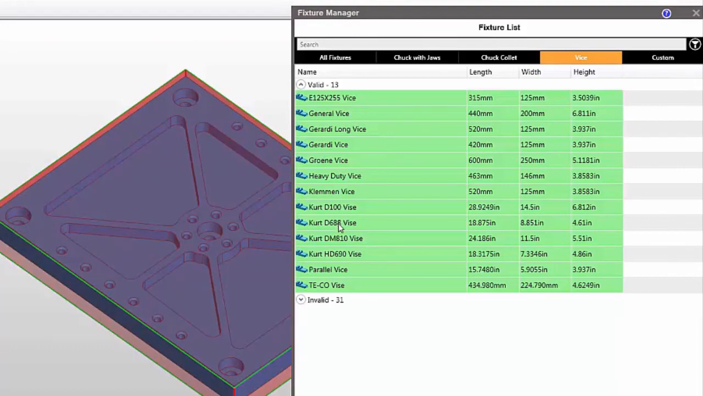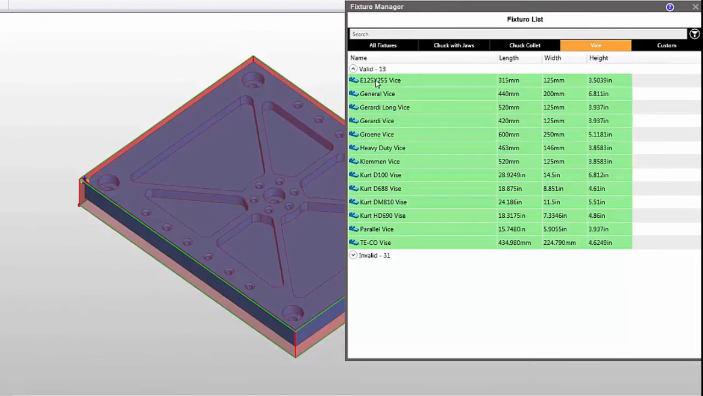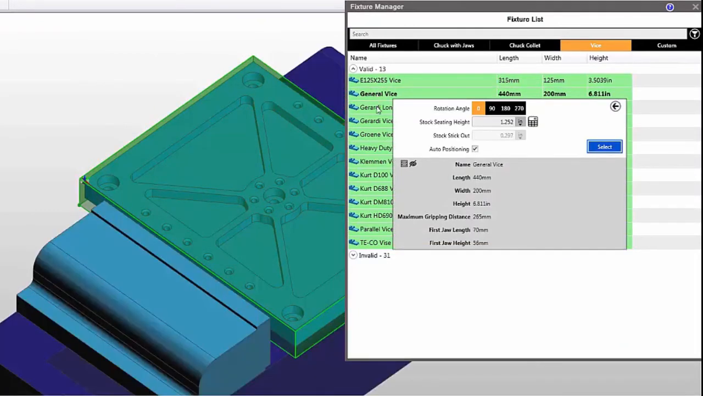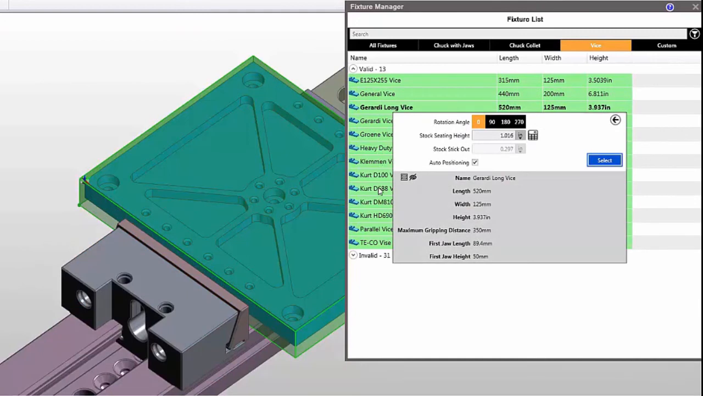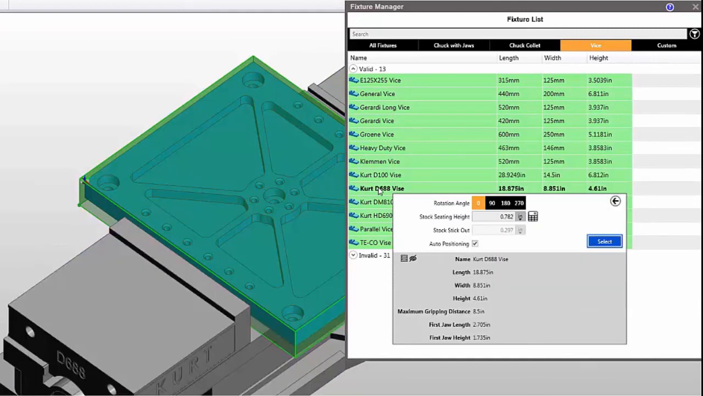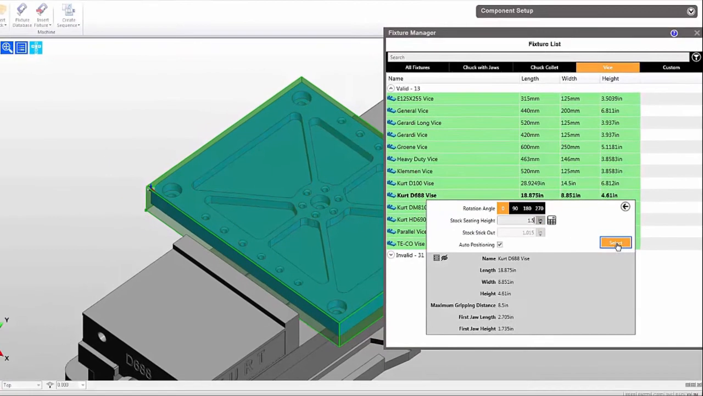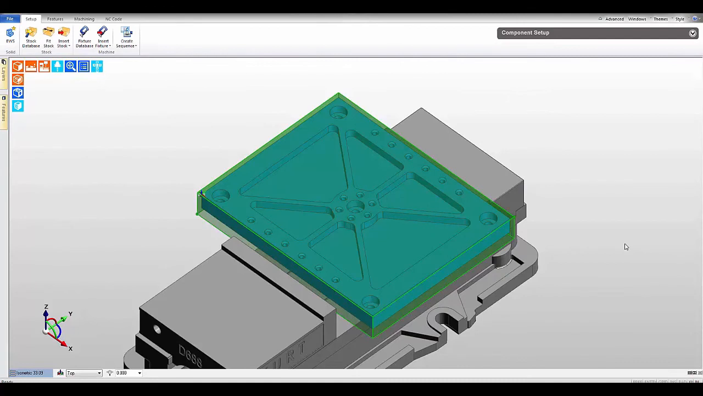You can preview each of the vises that are stored in the database prior to selecting it. We will choose the Kurt D688 vise here. Enter a stock seating height of 1.5. This is basically the parallel height. Click Select to finish the command and add the vise.